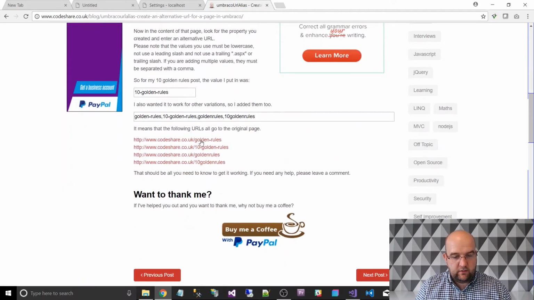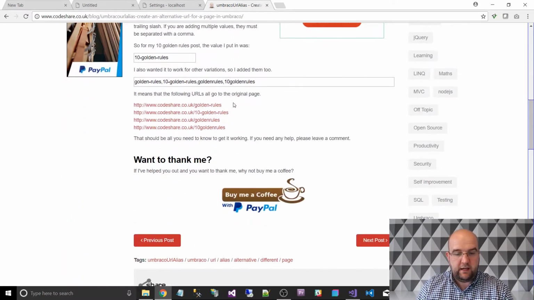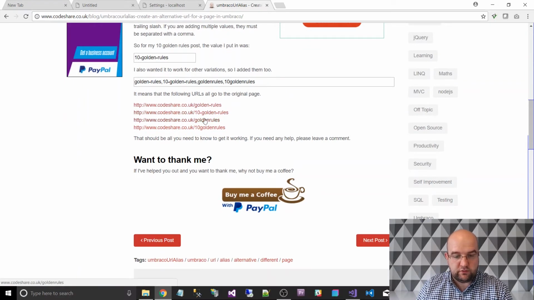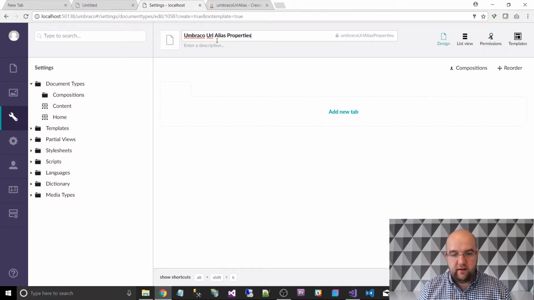I have a blog post that's got a long URL, but it enables me to do /golden rules or 10 golden rules. So that's what we're going to add here. I'm going to call this Umbraco URL alias properties, just because when I pick this from the list that I want to add to pages, it's very clear what it is, and it's not got other properties with it. It's purely all about that.